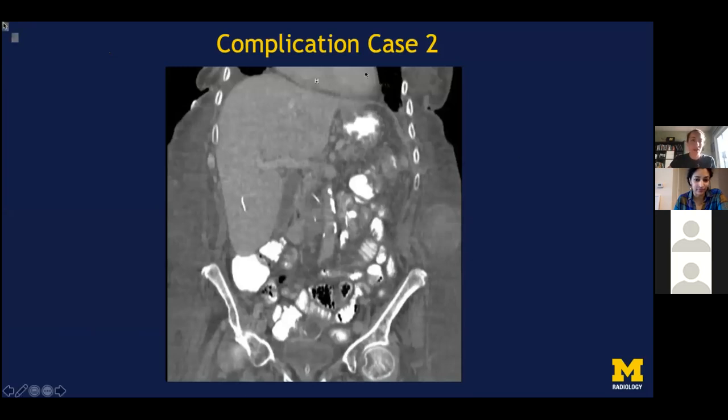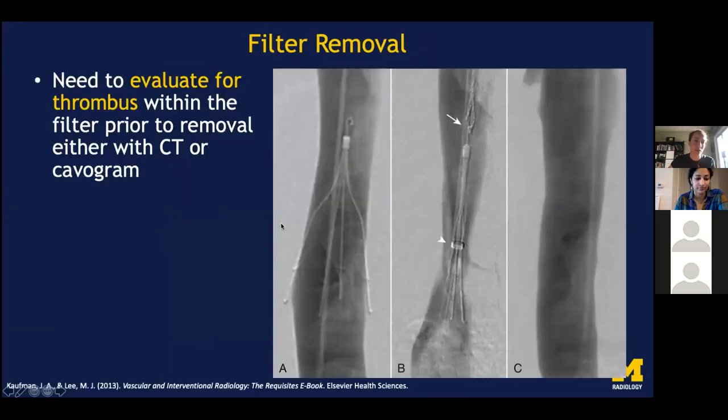And then here's just another case of a coronal CT with oral contrast, and the patient had an embolized filter strut, which is located in the right lobe of the liver. So it's important to evaluate for thrombus within the filter before removing it, and you can actually do that with a CT scan or using a cavogram during the procedure.